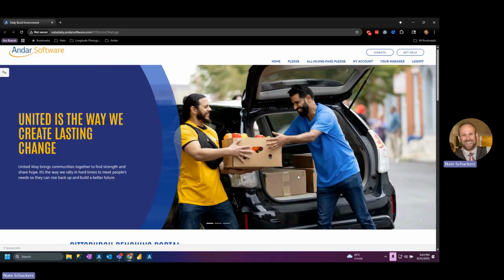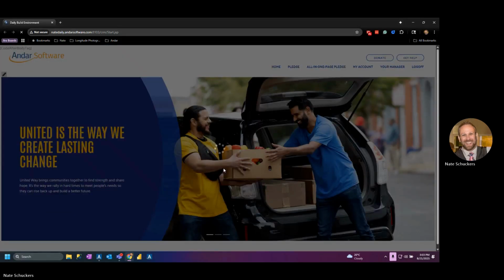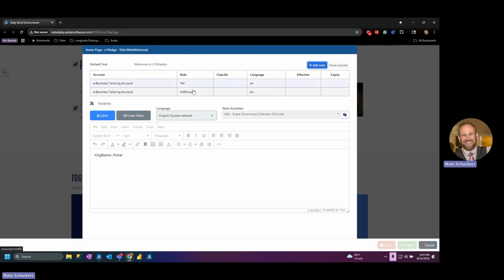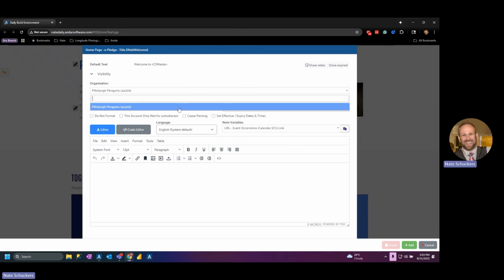So now I'm logged in as an employee, the employee donor role for the Pittsburgh Penguins. I can turn on my web notes. And when I see my web notes, I can go and add or modify any web note that's out there for the Pittsburgh Penguins. Okay, so I'm logged in as an employee of the Penguins. I can only add or modify web notes for the Penguins.